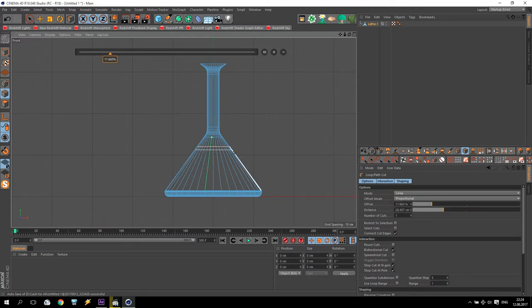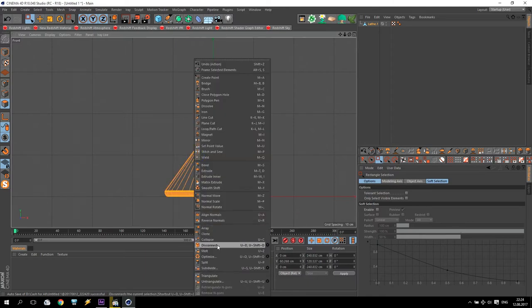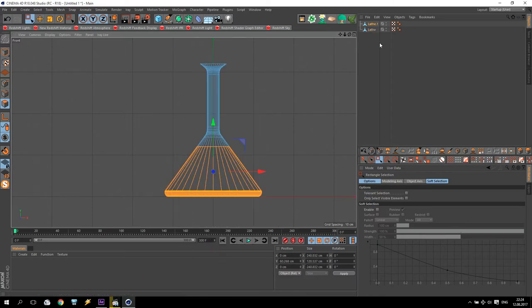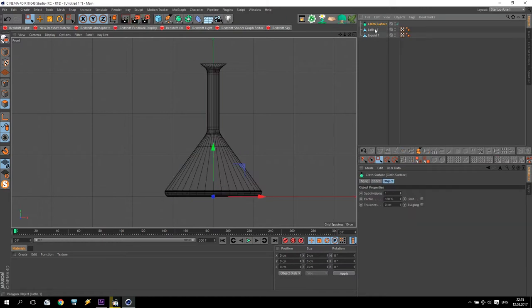Okay, I make this. All this area will be with liquid. What I will do now, click polygon selection, rectangle, select this area, right click and split. So this will be liquid, this will be tube. We call this liquid one.